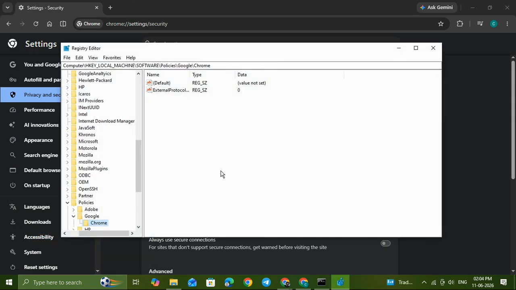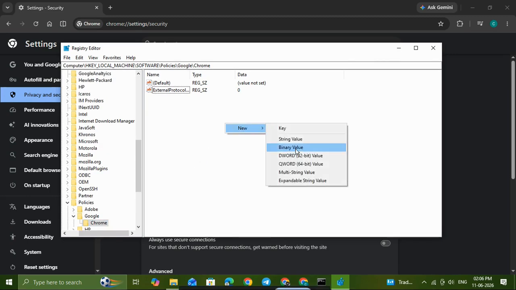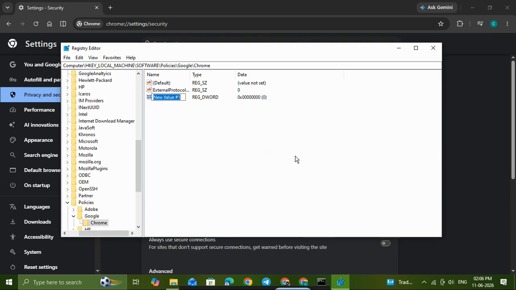In Registry Editor, navigate to HKEY_LOCAL_MACHINE, then Software, then Policies, then Google, then Chrome. If the Chrome folder does not exist, you may need to create it under the Google Policies path first. Once you are in the Chrome folder, right-click inside the right pane, choose New, and then select DWORD 32-bit value. Name this new value Safe Browsing Protection Level.